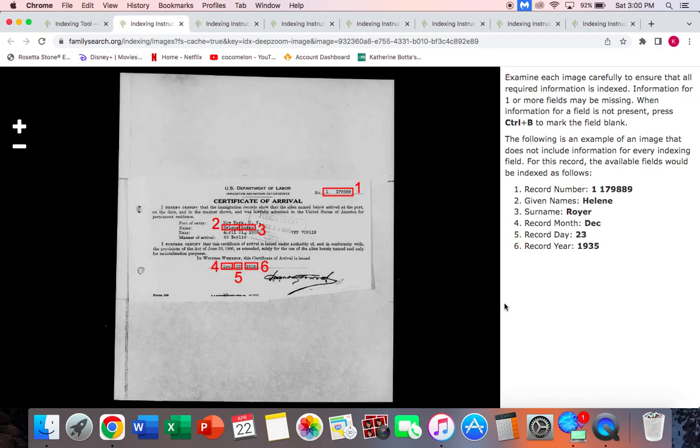This is how to do a certificate of arrival. This one, you do the record number, and then the name right there, easy, and the record day, month, year, super easy. Nothing else on those ones.